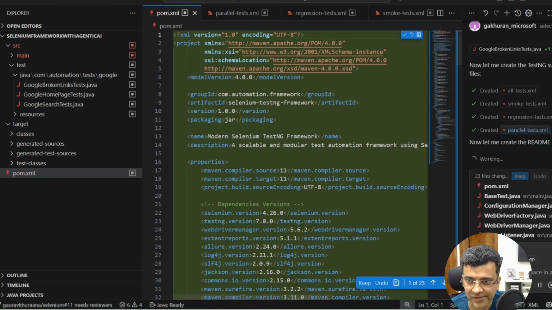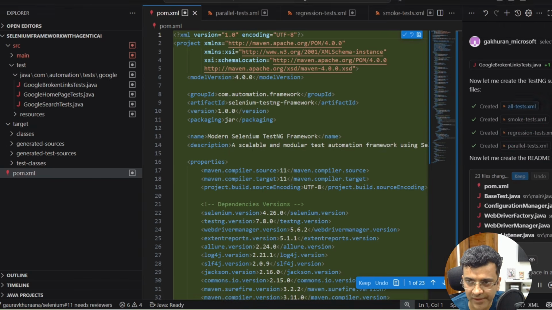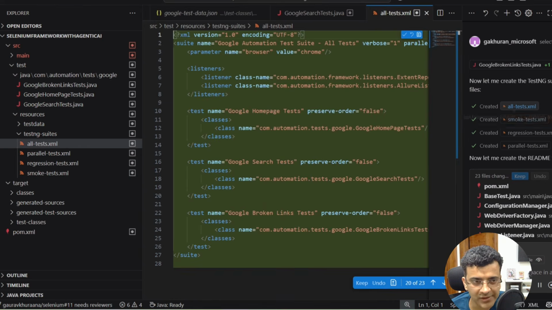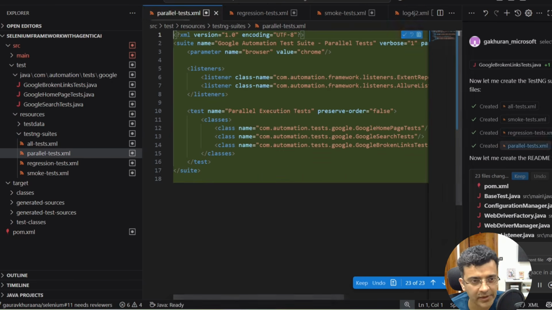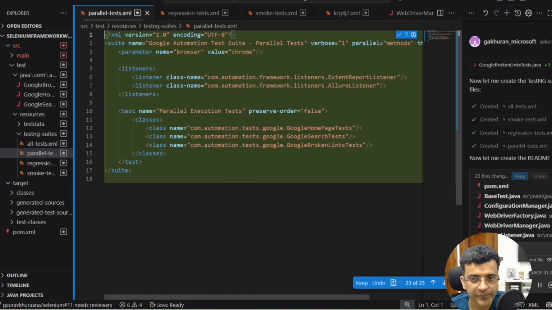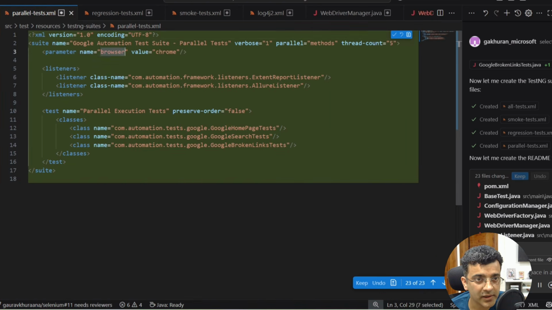As and when it does it, you can click on this and go there. All test XML, it has created this listener, these classes, class names, methods, all of it. And how to run in parallel, if you see here, it is running the browser, it has given Chrome. So we are giving the parameter here. In the parallel test, it has given all three classes. If you see here, parallel equals methods and thread count is 5.